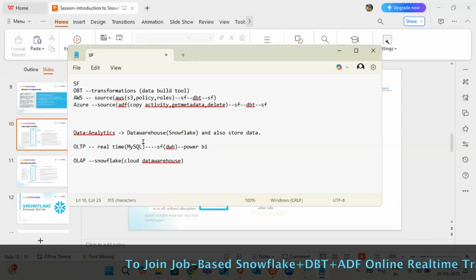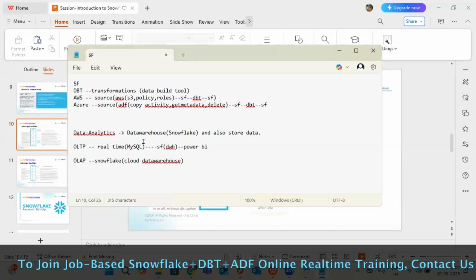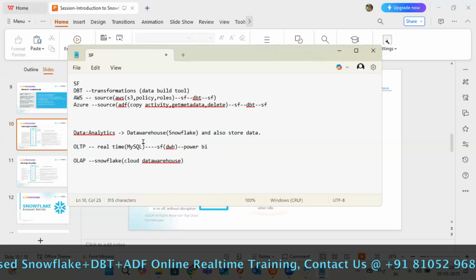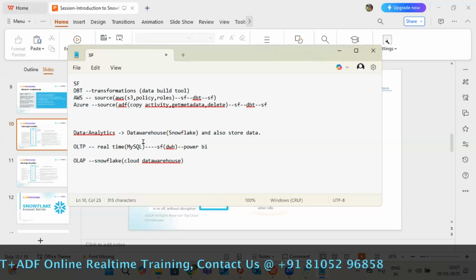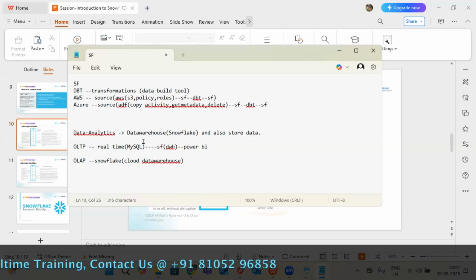Yes, we will call it a streaming pipeline also. It is used to capture the CDC changes immediately. Yes, understood. Okay. Thank you.